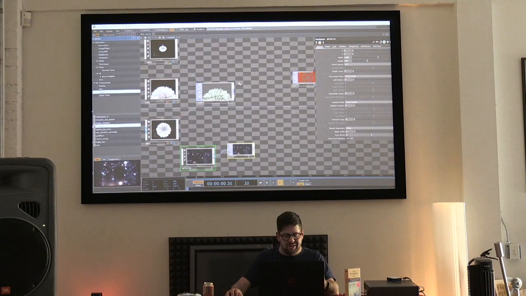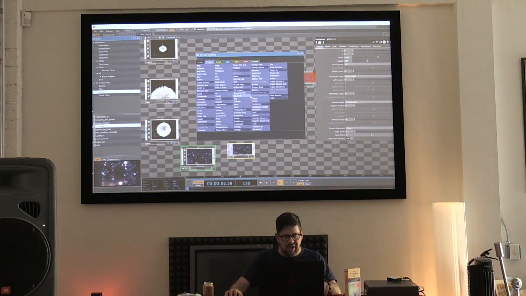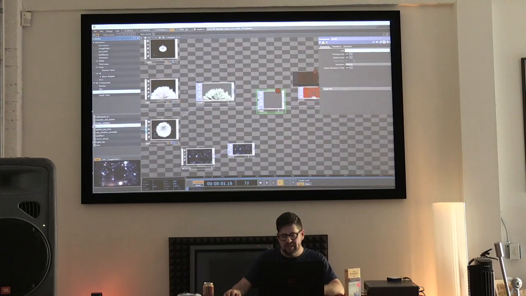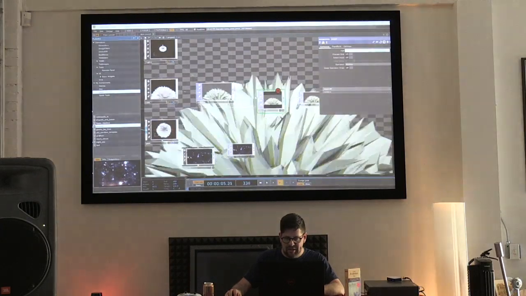Once we get into this kind of 2D space, a lot of the stuff that we're going to work with is similar to Photoshop, oddly enough, or if you've done any After Effects or anything like that. Add this to my null, add.